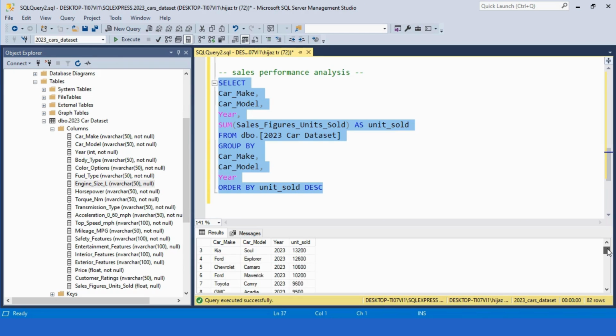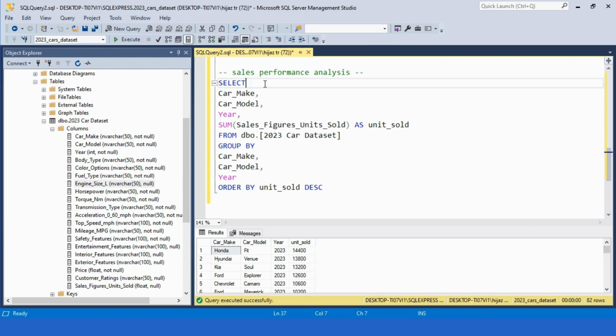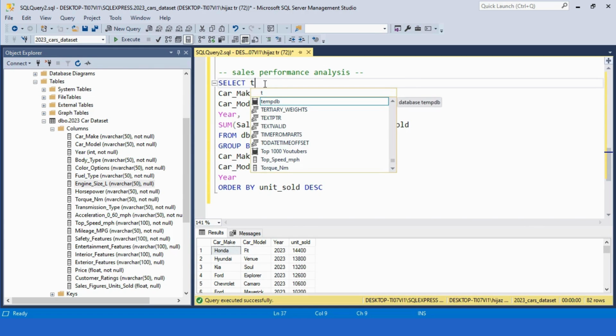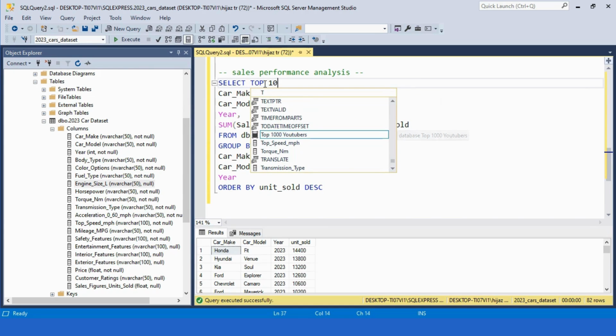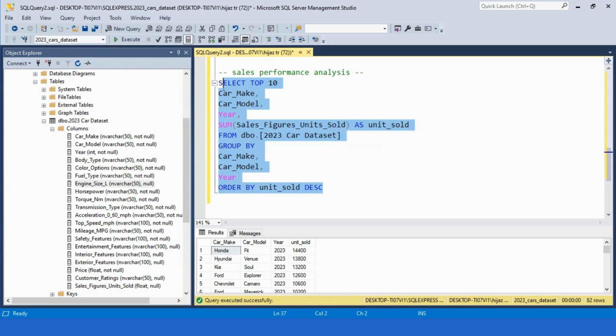Now you can see Honda, Hyundai, Kia, Ford, Chevrolet, Ford are the top brands that have more units sold. And Tesla is number 14. Now I wanted to extract my data in terms of the top 10 car makes or models that give us more sales. And these car makes and models are the models that have been released in the year of 2023.